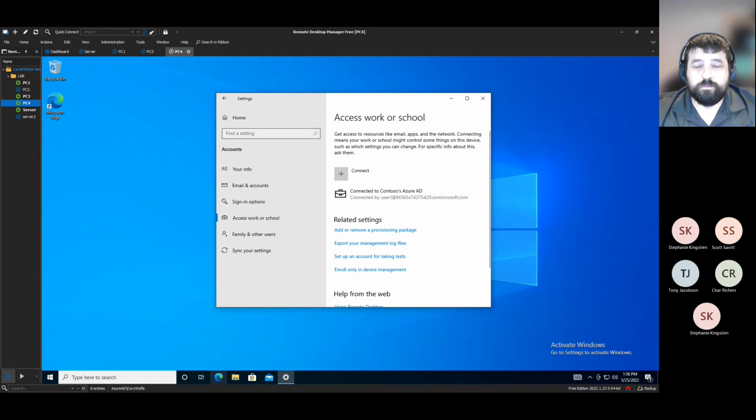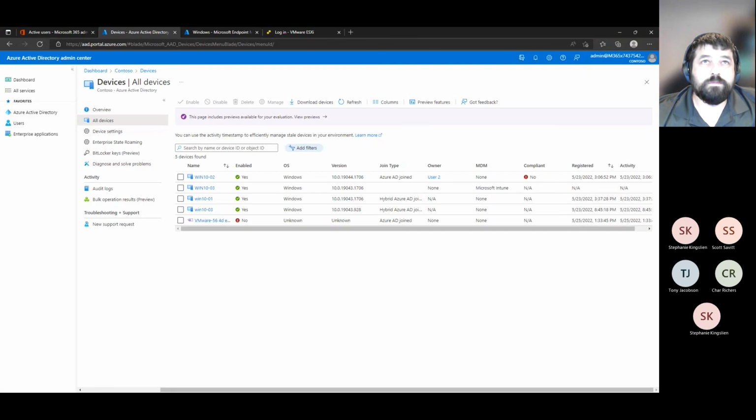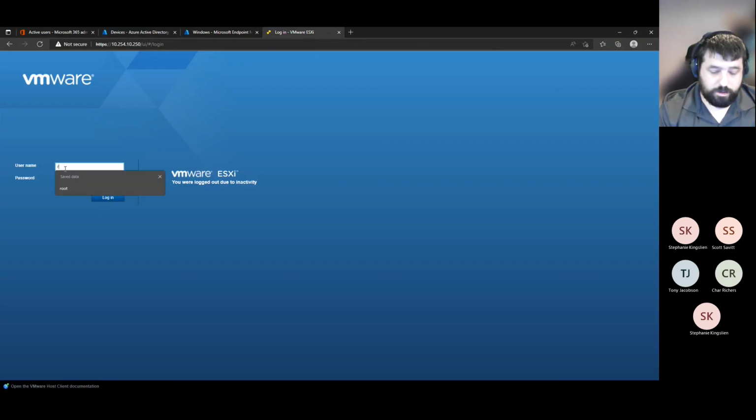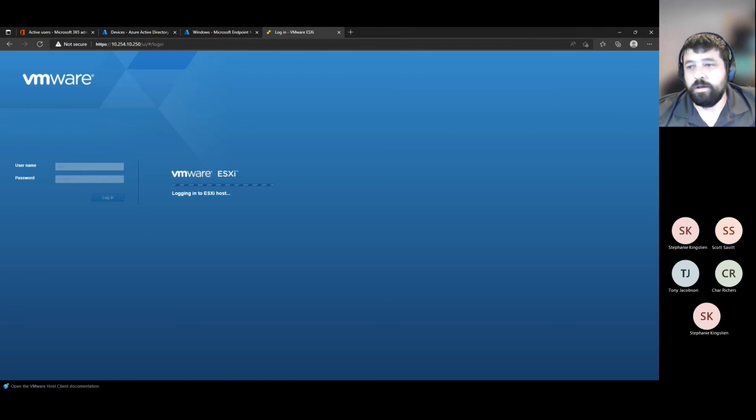From the other experience, give me one second to pull this up. And this comes more towards that Autopilot deployment. Pulling up the other server here, if it's going to let me in, or the other machine here. Might not let me in here.